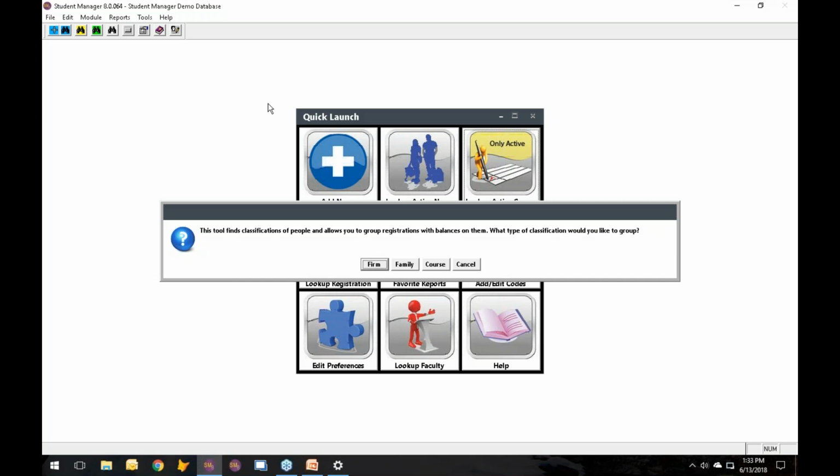This tool does find people only with balances. So if they've already paid, there's no real need to group them. So this only shows registrations with balances, including those that have partial balances. That's the distinction here.